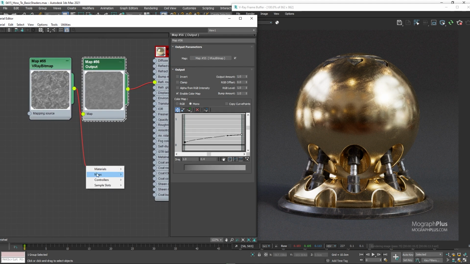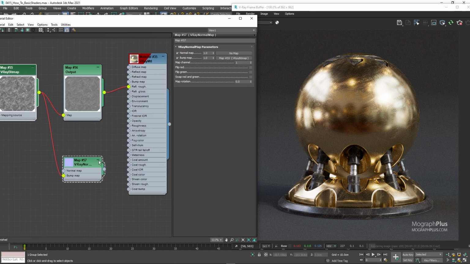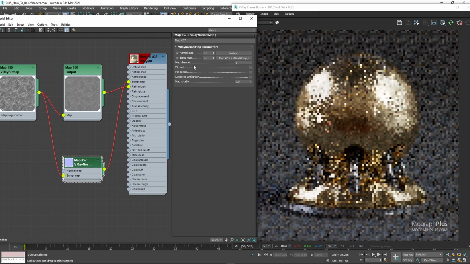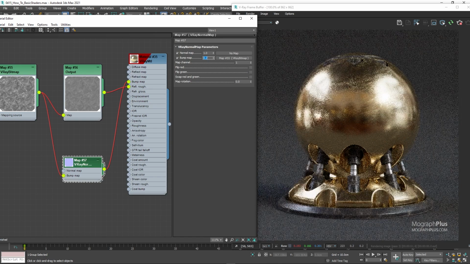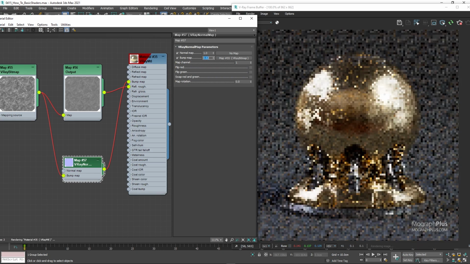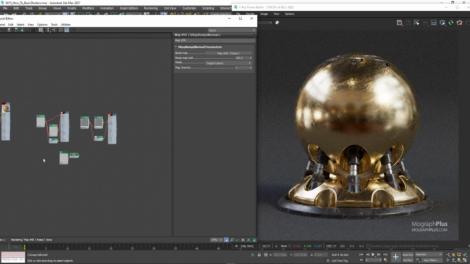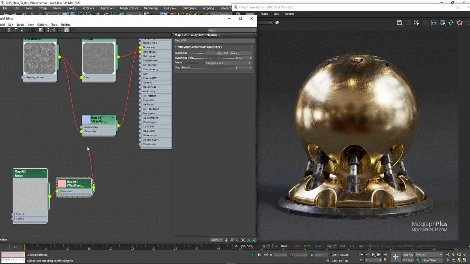And connect the normal node to the bump input of the V-Ray material. And let's decrease the bump amount to 0.02. Finally, we can steal the unevenness combo from the plastic or the wood shader, and connect it to the normal map input of the normal node and set the normal amount to around 0.25.